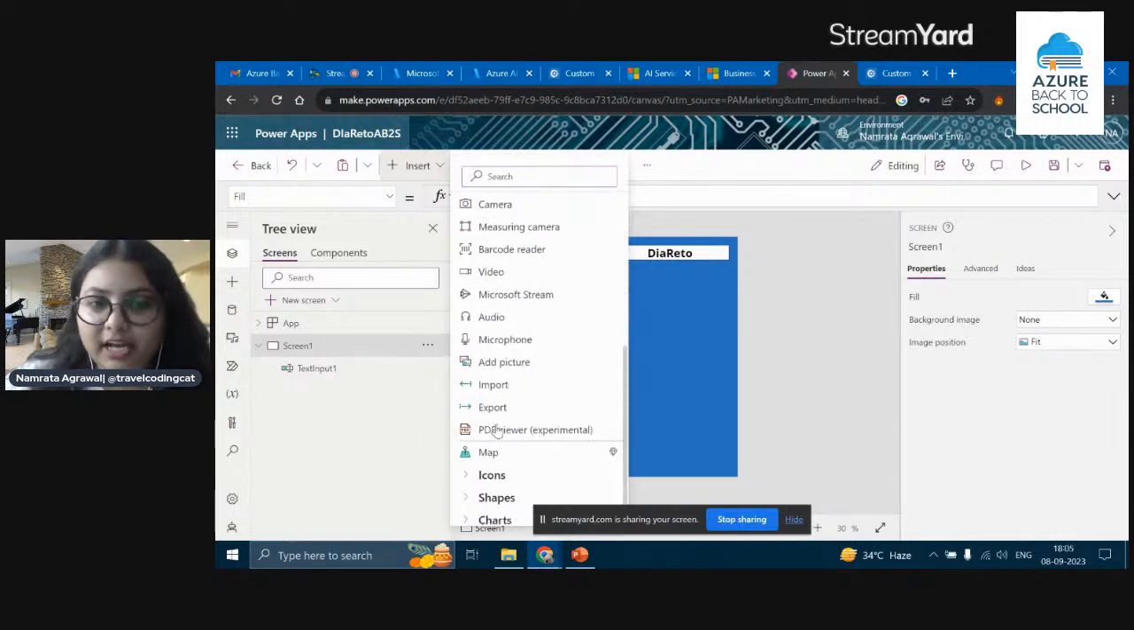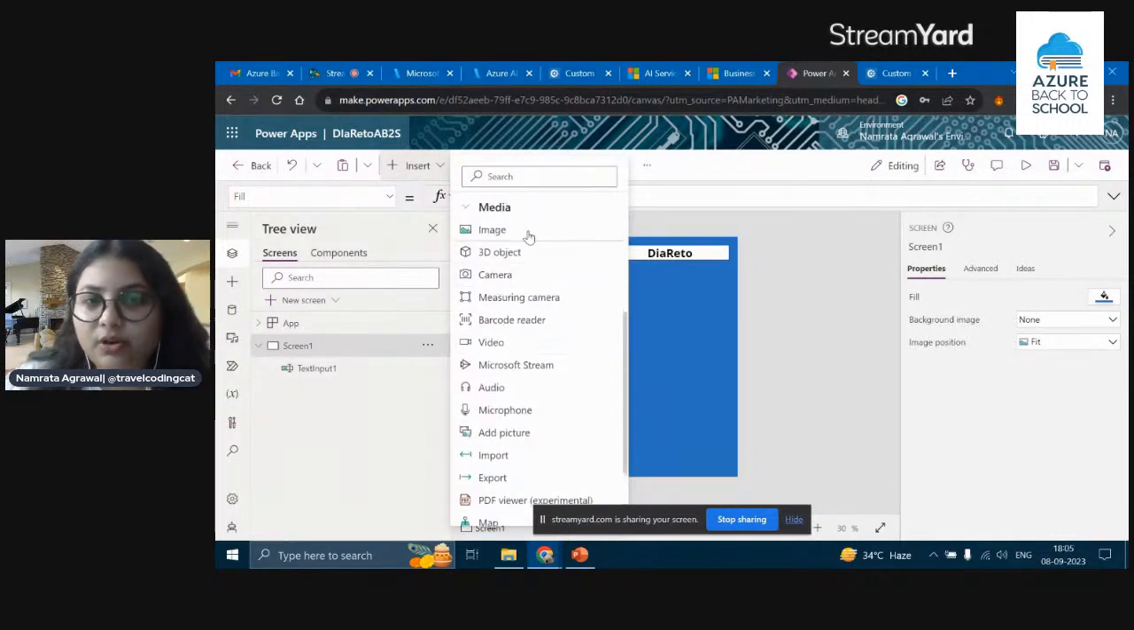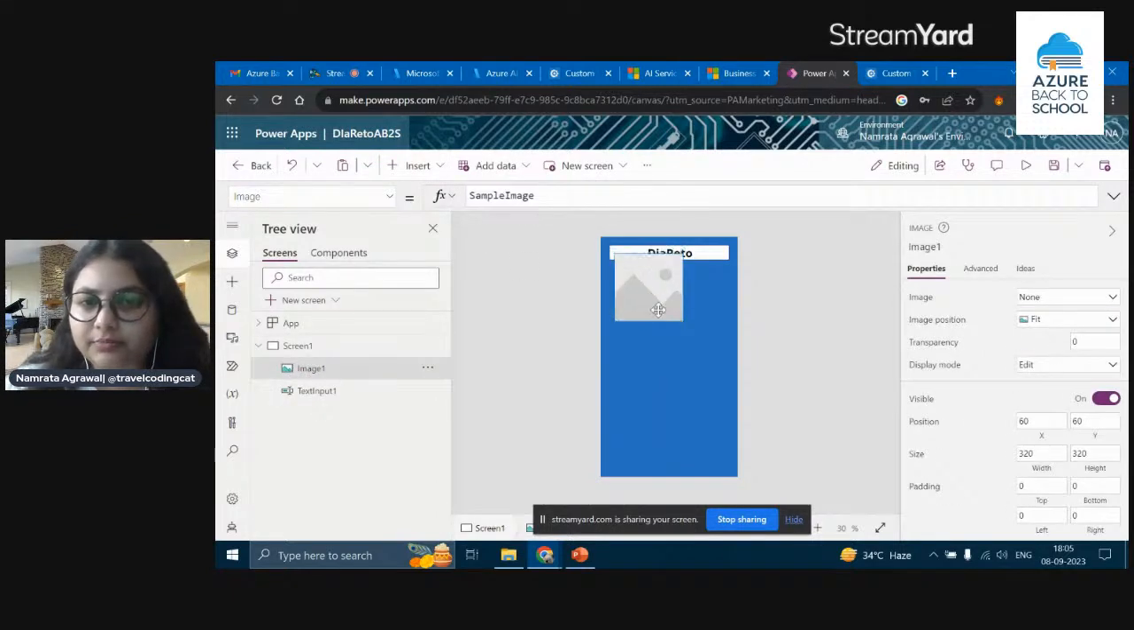We'll go to this media part, and there it gives you a lot of options to add media. You can either add an image, you can add video, you can add audio, anything. So I'll go with the image right now. We will deep dive into this for now.